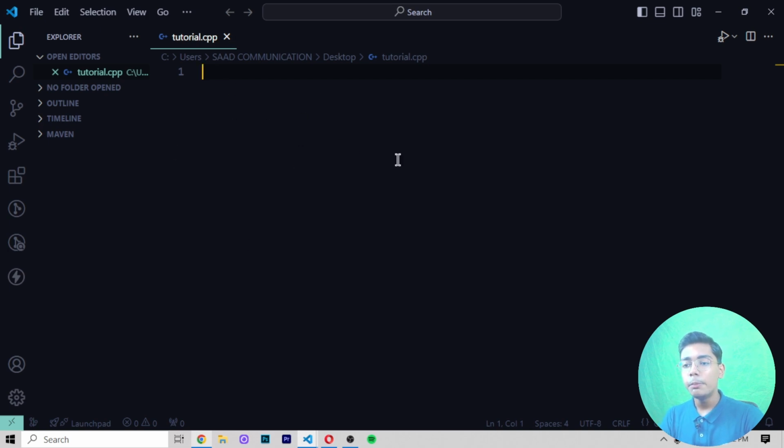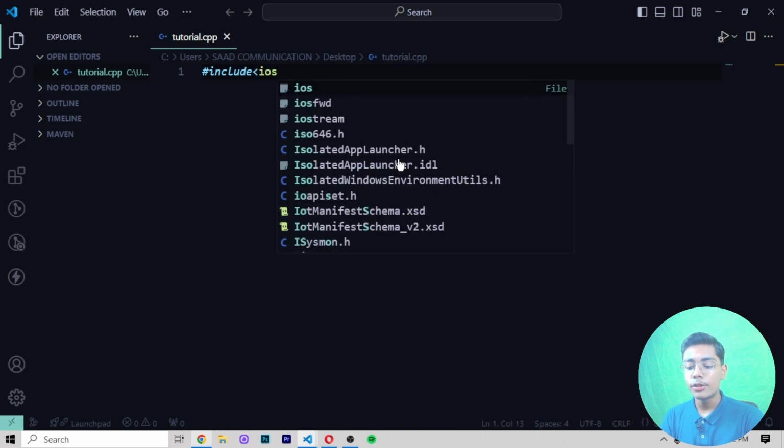So now we will be importing some of the things which are really important in C++, like including iostream. For including the iostream we have to write hashtag here. Now we have written hashtag, and after this hashtag I'll be writing iostream like this.